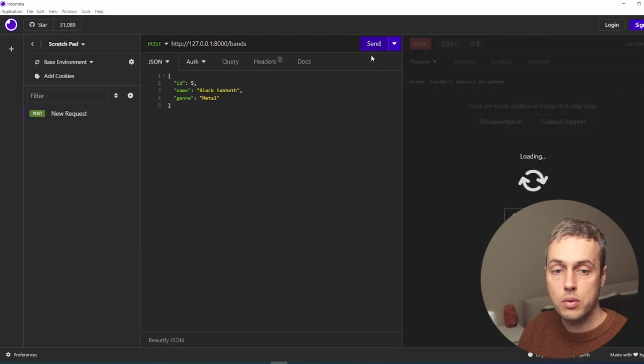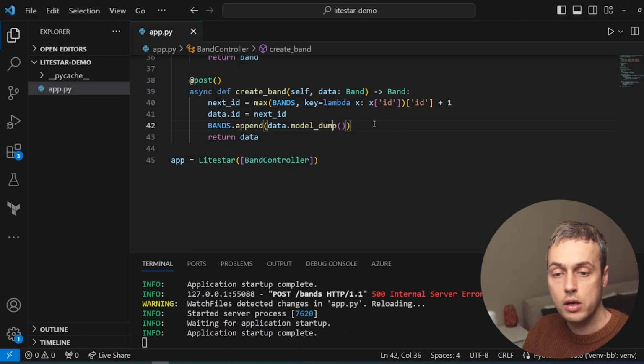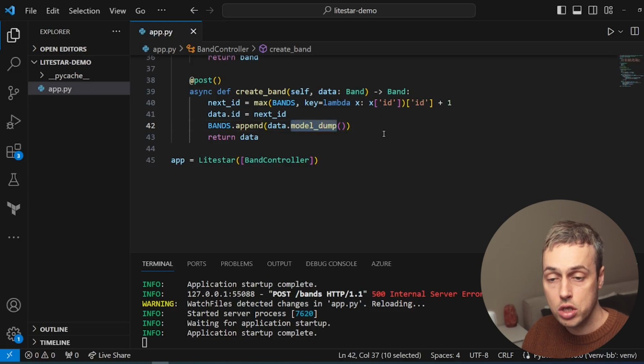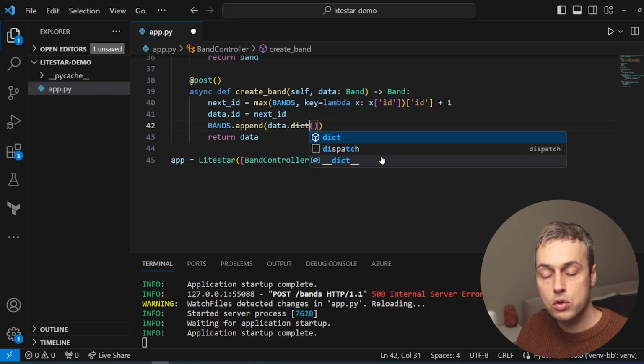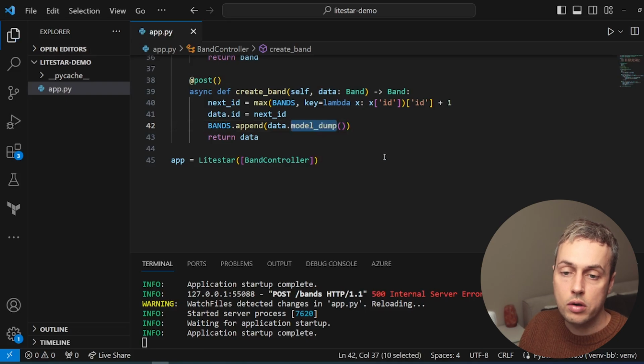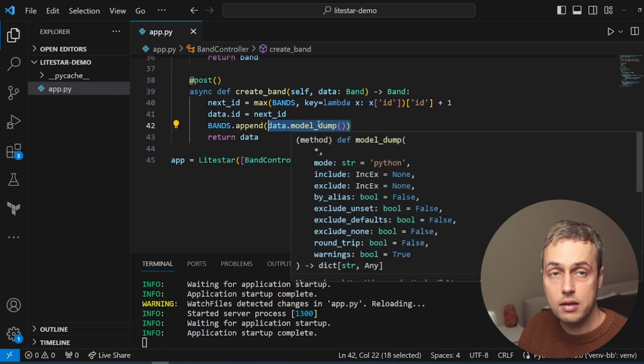So let's try this again with the correct URL, and now we're getting an internal server error. So let's go back to VS Code. What went wrong there for me was this function here, the data.modelDump function. This model dump function is defined on Pydantic models, but I think this was added in Pydantic version 2. Before that we had a different function, the .dict function, to convert the model to a dictionary.